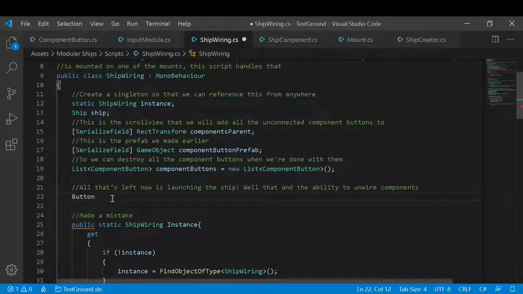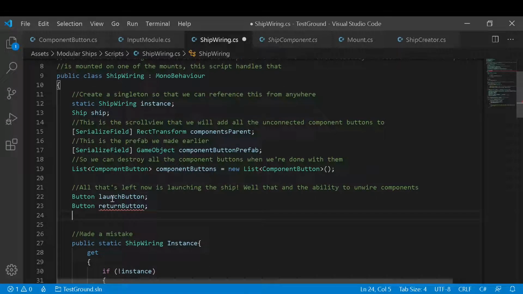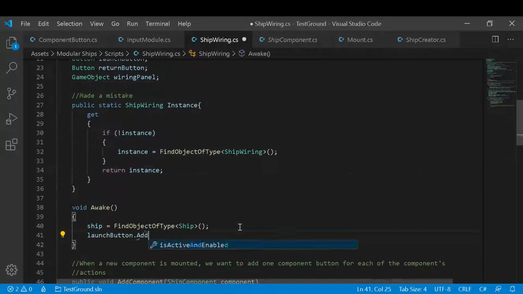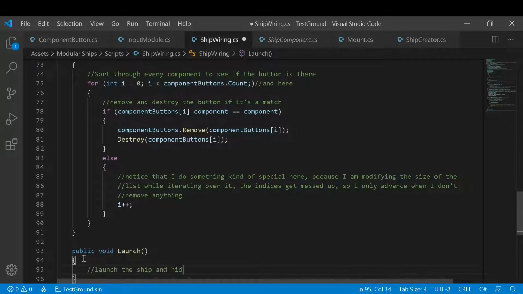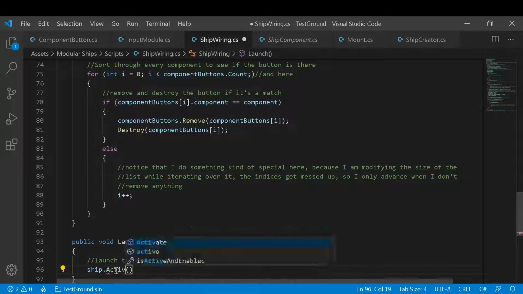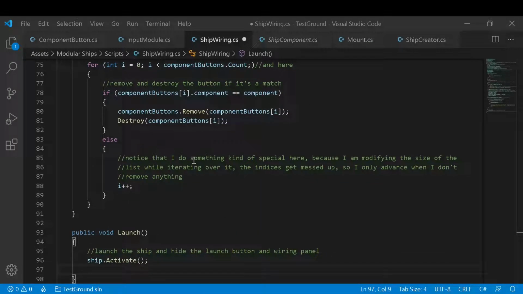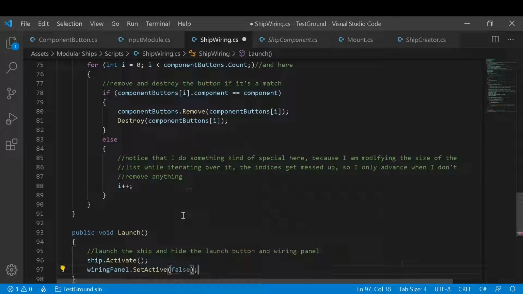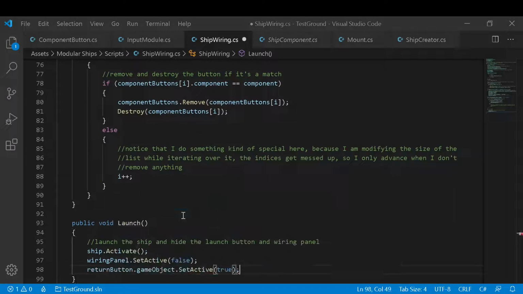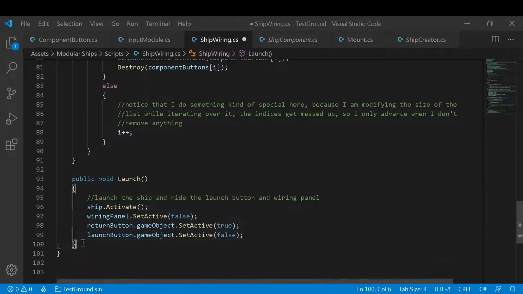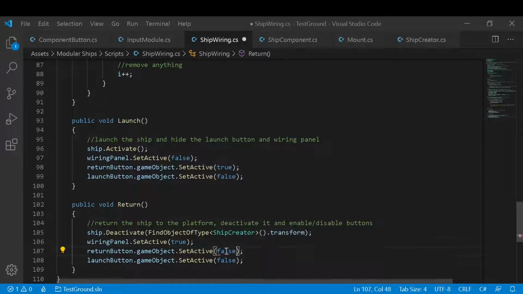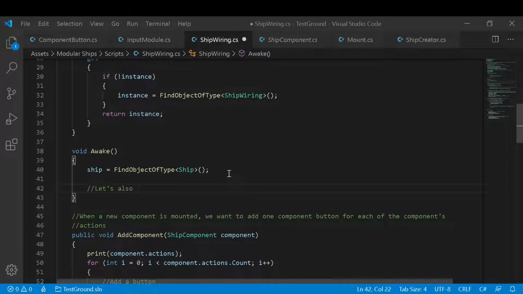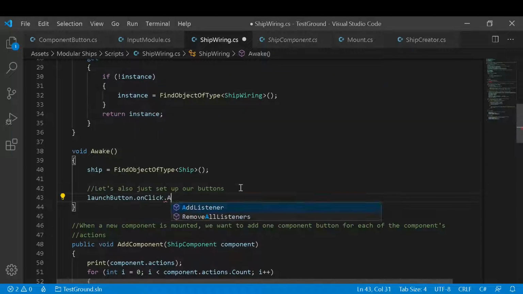Okay, I think we're finally ready for launch. We'll add some quick functions to launch the ship and to return to the editing platform. We'll map those functions to our launch and return buttons that we'll create in a moment.